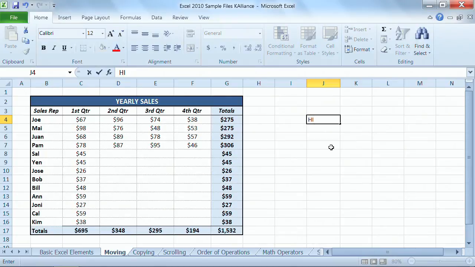So the trick is control enter. All I did was hold down my control key when I hit enter, and then what happened is that cell remained active, yet the data was entered. And the way I can tell is the cursor stopped flashing.